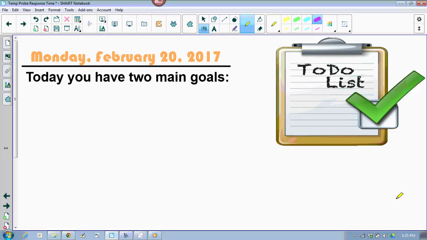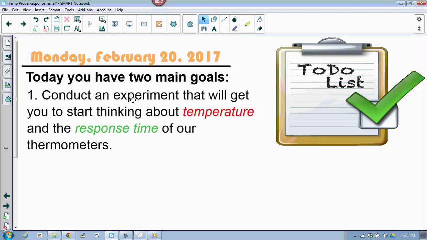Hey everyone, this video is to assist you with your task for Monday, February 20th. As you see on the board, you have two main goals. Your first goal for today is to conduct an experiment that'll get you to start thinking about temperature and response time of our thermometers. Our next unit is on heat and thermal energy, and we'll be measuring temperature quite often, so this is a great lab to help you get your feet wet.